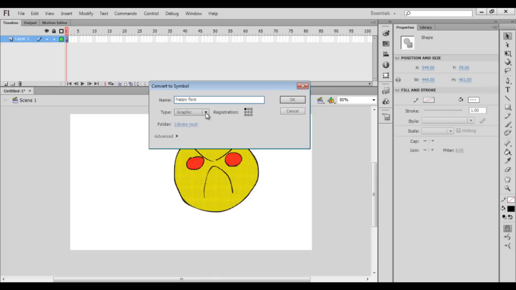Now, I always go with graphic. That'll have its own timeline. It's pretty simple. It's pretty easy. Button. There's three different options here. Button, we're not going to use. You only use that if you're making something interactive like a video game or a website.